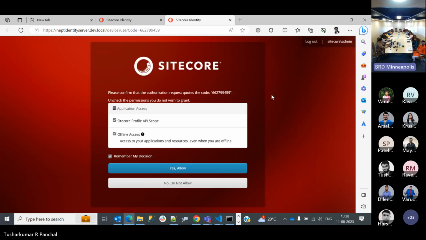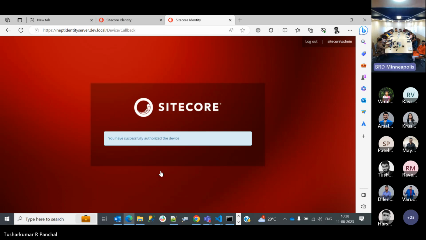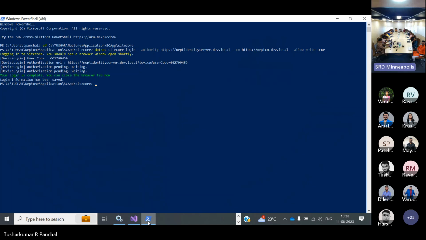it will open this pop-up on my screen. I need to allow the system to process what I need to do from the CLI. Here I get a message that your login is complete and you can close your browser tab now. Now we are ready to use the different commands to serialize our items.